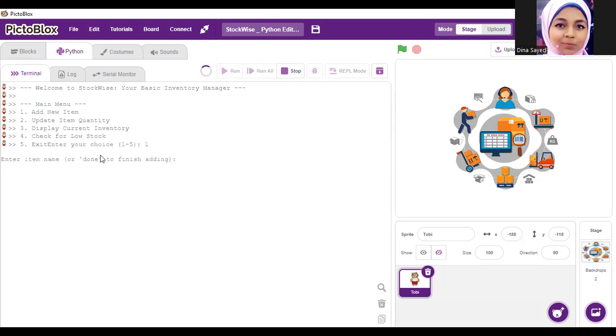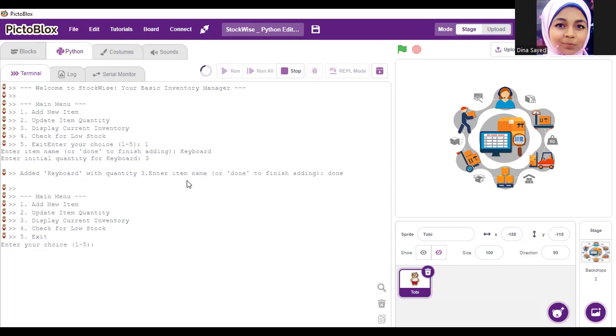The item name is keyboard. And I actually have 3 of it. I add it, and this one is added. If I need to add another item, I'm going to write it and so on. If I'm done, I'm going to say done. Here we get the menu one more time.